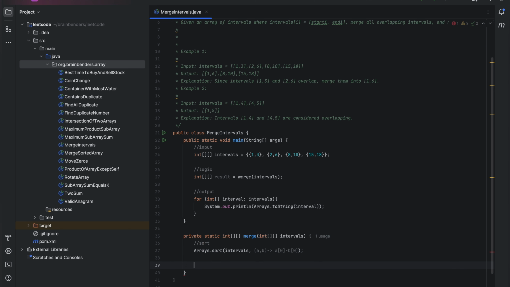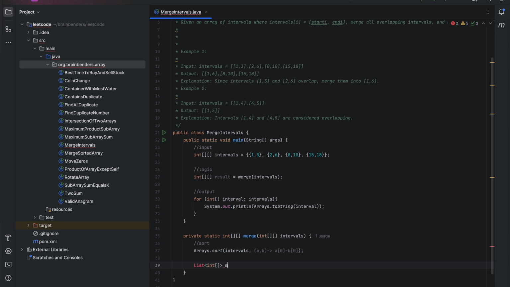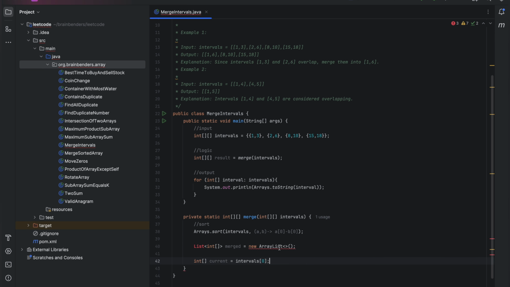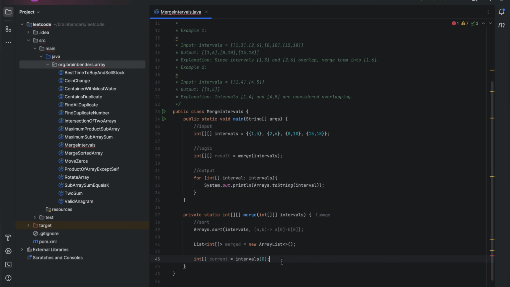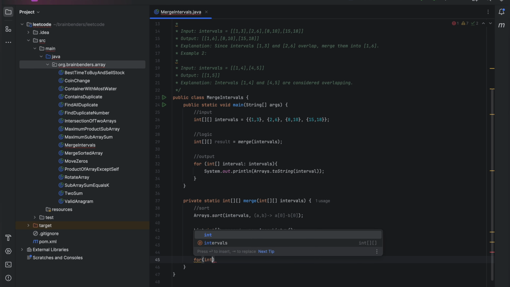And then what I do, List of int[] here, and I would say merged is equals to new ArrayList, and then int[] current is intervals 0. Okay, this is my current. Let me import these. Wait, I need to import this, and this is solved. Yeah. So now I need to start with the array, and over here, this is again my interval. So I started with current interval, and this is intervals.